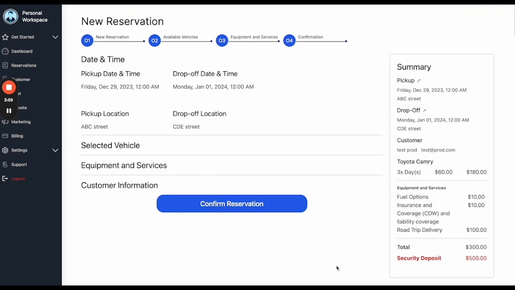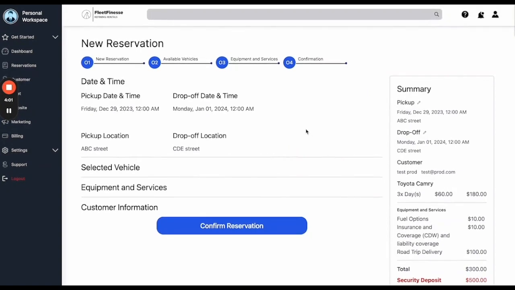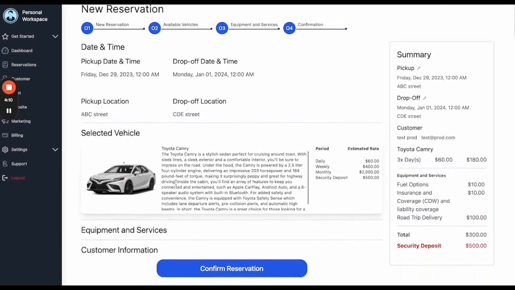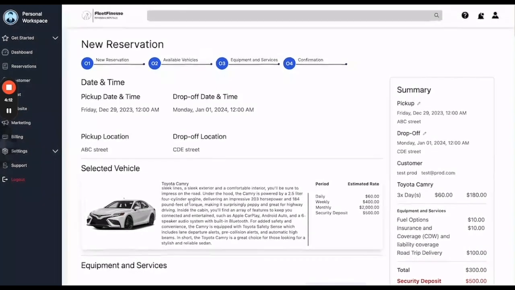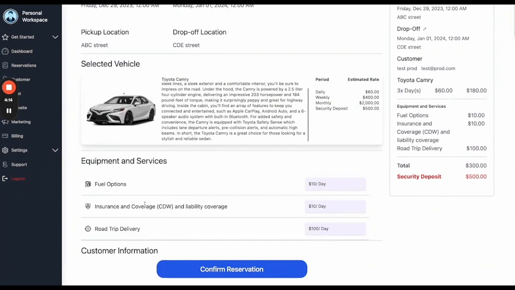This is going to be the confirmation screen for the reservation, where it's going to ask you to confirm the pickup date and time. Once again, you can still change any of that with the pencil icons on the right. Click on this to show you a selected vehicle. Click on Equipment and Services. Those are the items that we chose for this particular order.